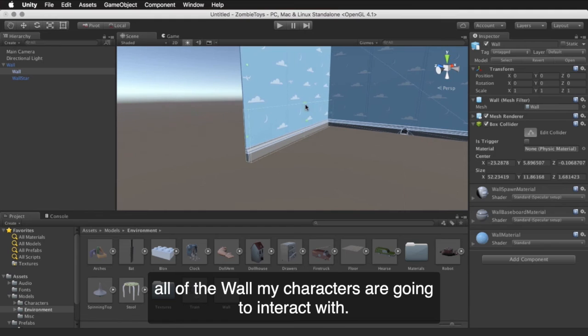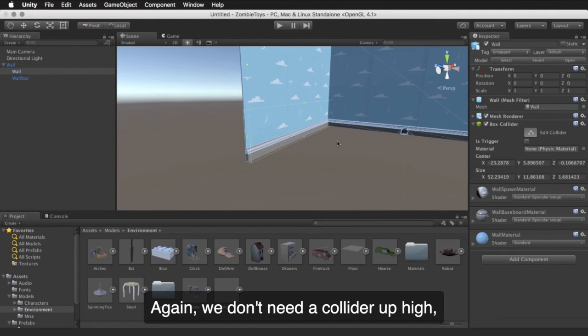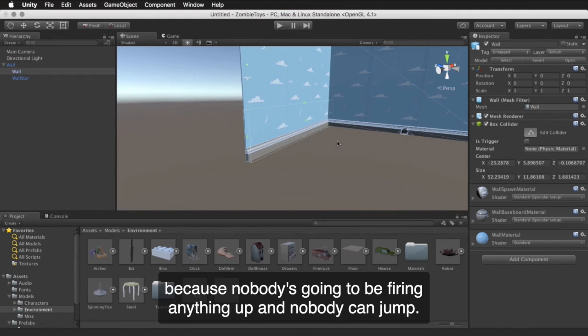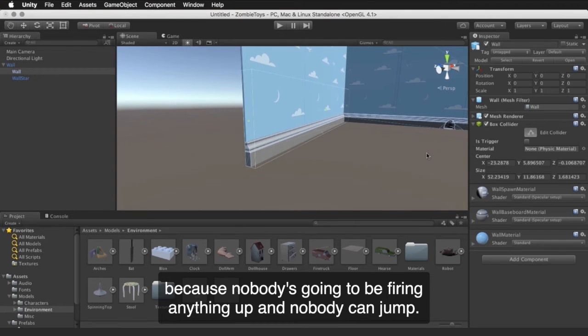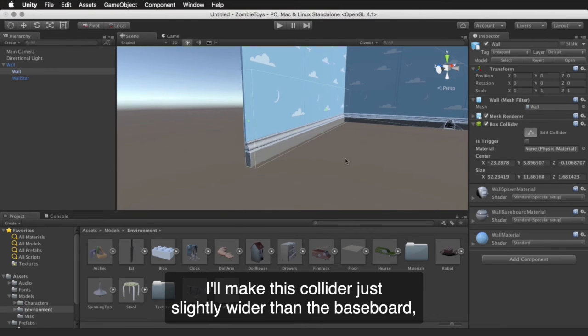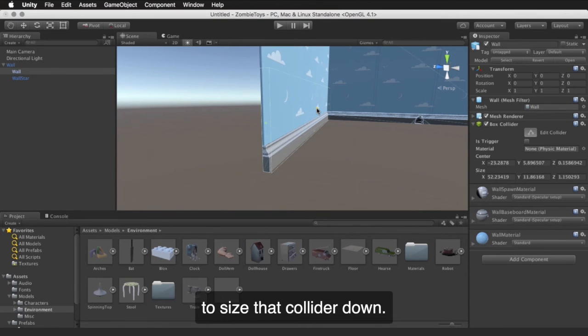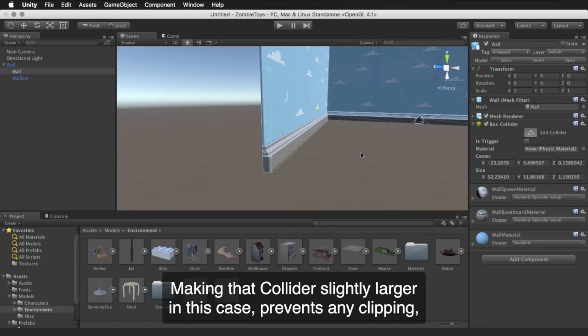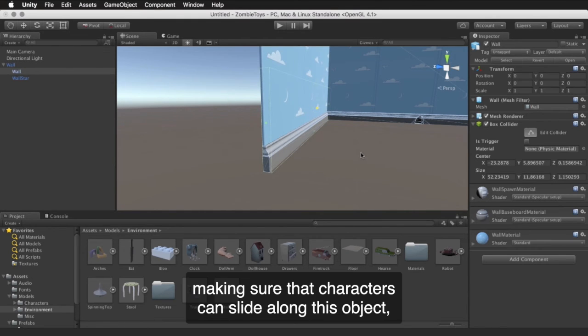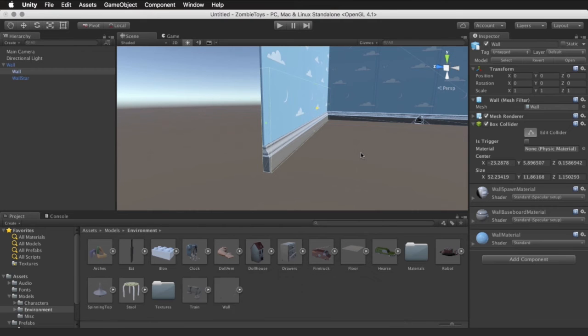Again, we don't need a collider up high because nobody's going to be firing anything up and nobody can jump. I'll make this collider just slightly wider than the baseboard. Again, clicking and dragging on the green dot in the center of each side to size that collider down. Making that collider slightly larger in this case prevents any clipping, making sure that characters can slide along this object but not inadvertently clip an ear or a trunk through.